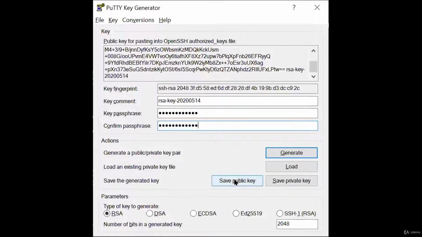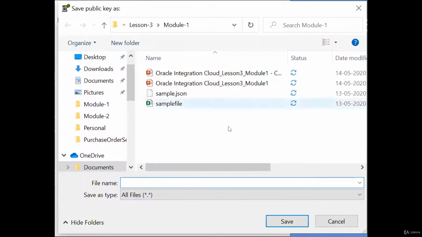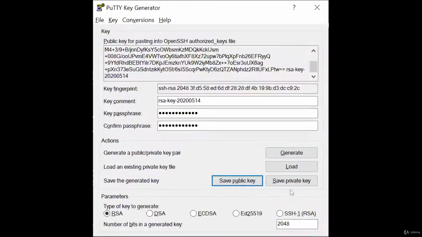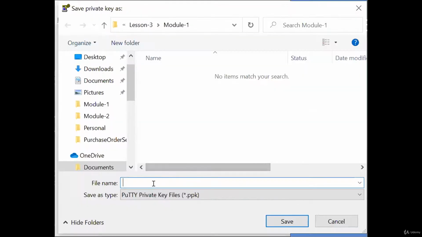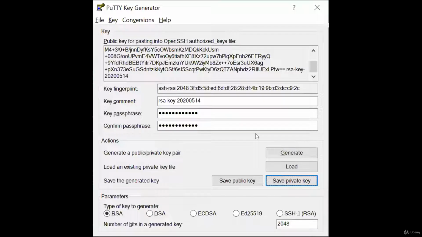Okay, and then save public key. You can save your public key, and in the same way you can save your private key. Okay, now you can close your quotation. So this is how you can generate public and private key.